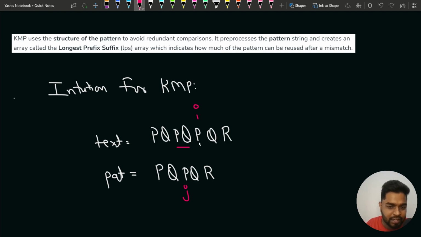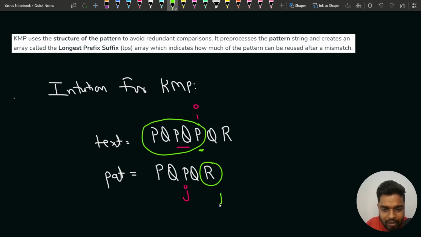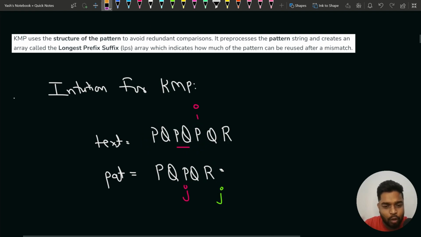So the intuition is that I will be running throughout the text string, and it will never move backwards. By doing this, we are trying to avoid the redundant comparisons. Earlier, while I was doing the basic comparison, my I was standing at this particular last P, and my J was standing here. Now the moment they do not match, don't start from the beginning again. Use the structure, and observe whether there is something in common. You will see that this much part PQ is there.